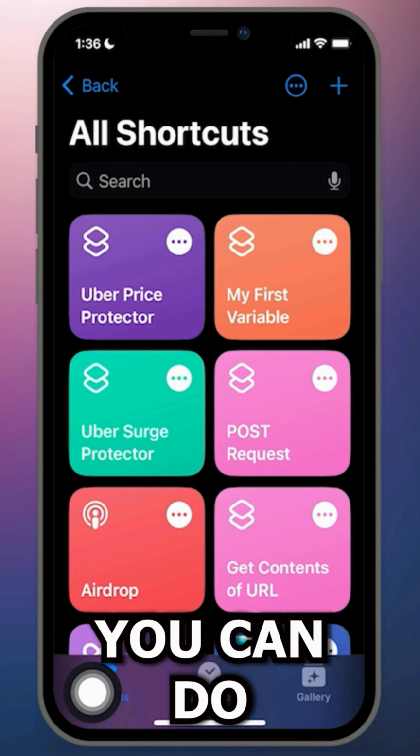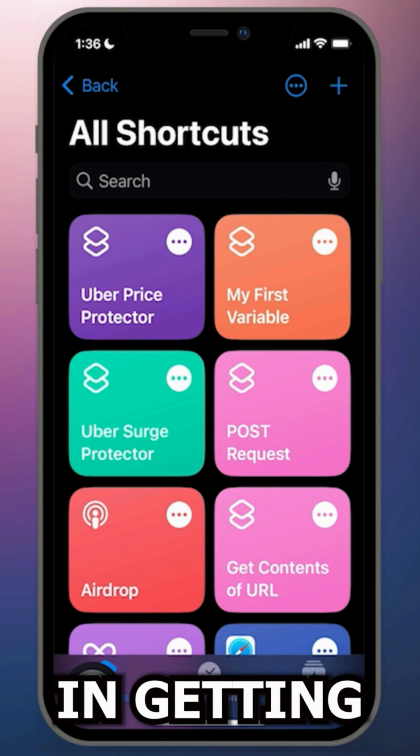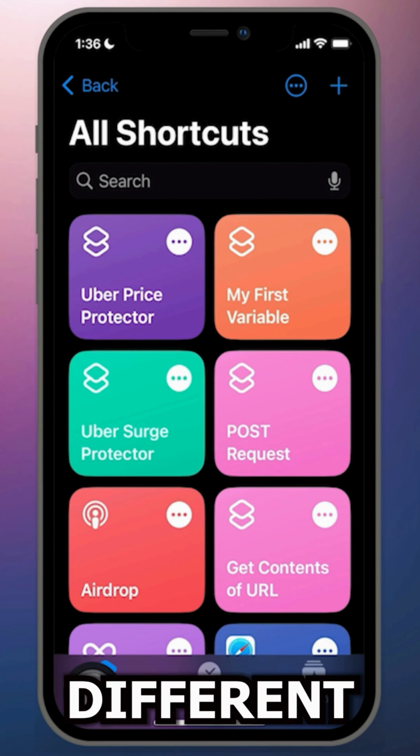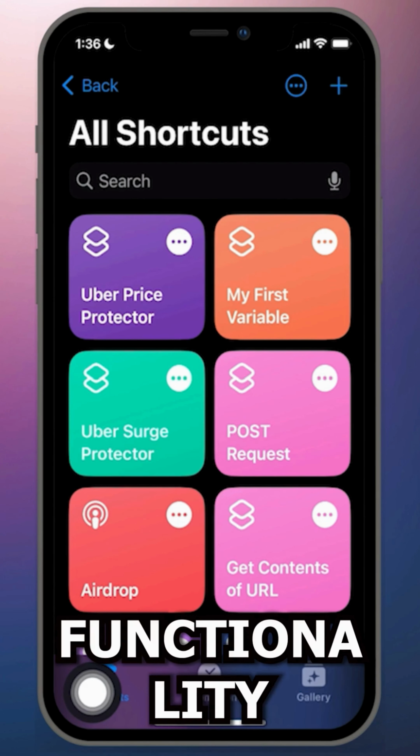There's clearly a lot more you can do with conditional statements. They're really helpful in getting your application or shortcut to make decisions based on different criteria or context and provide a whole new layer of functionality and intelligence.